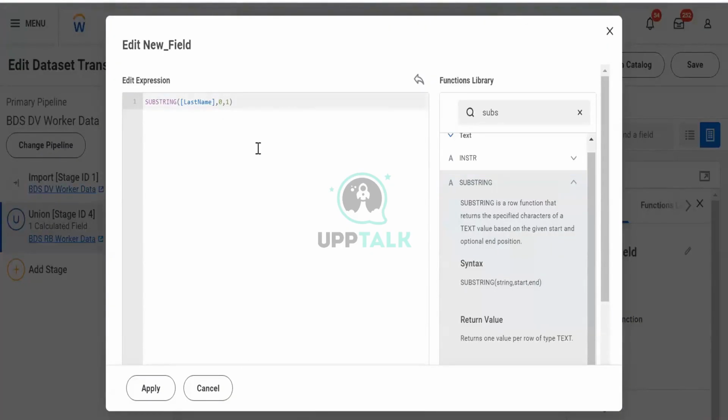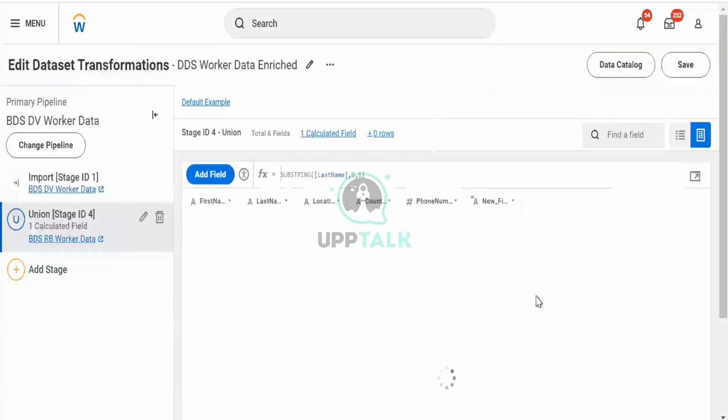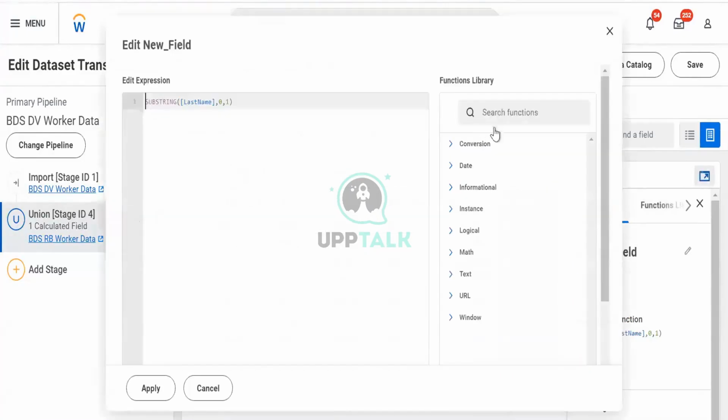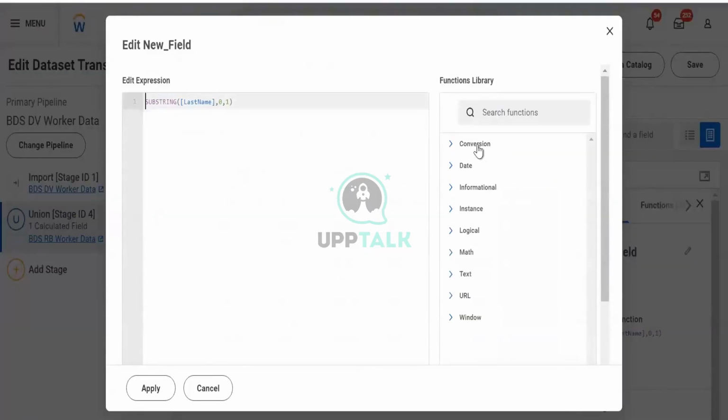And when we click apply, we are able to see that the last name will be substringed: Steve Morgan as Steve, M; Logum, Neil, and Teresa; Monk, M; Donald Trump, T. This is how substring works. It depends on my scenario. I have to go through all these calculations and see which one is suitable for me.